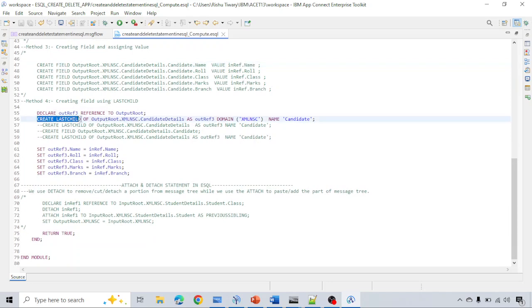We can create the last child of candidate detail, and the last child name that we can mention under the name thing, and that is going to create a field till the candidate, that is going to create a field output to dot exponential dot candidate detail dot candidate.